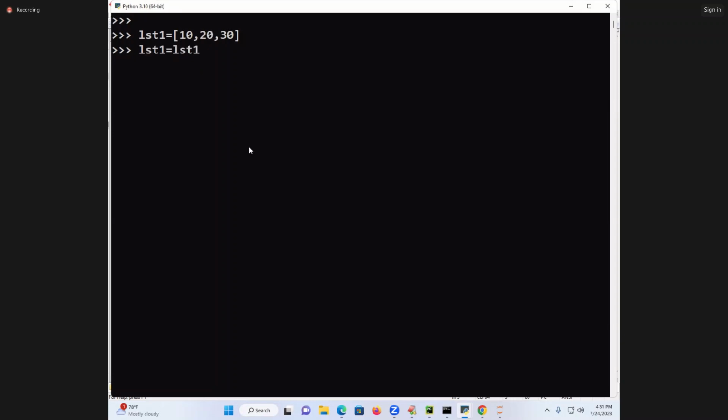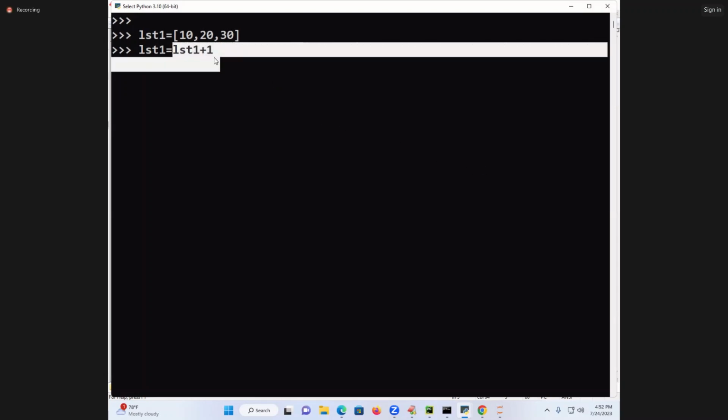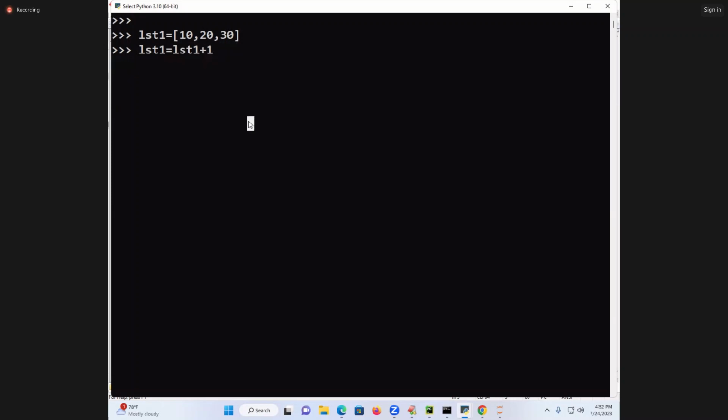lst1 is equal to, I'm expecting, lst1 plus 1. This is basically adding one numerical value to every element of the list. Possible or not possible? Is one merged with this list or not? Merged or error, or option D, no comments. I understand, the last one is no comment. The point is, it is going to give you an error. A TypeError is going to come.